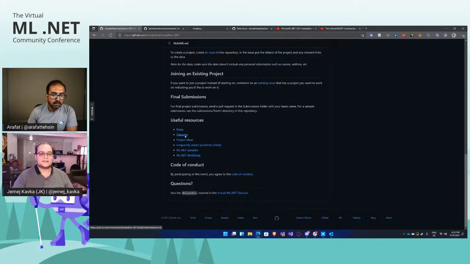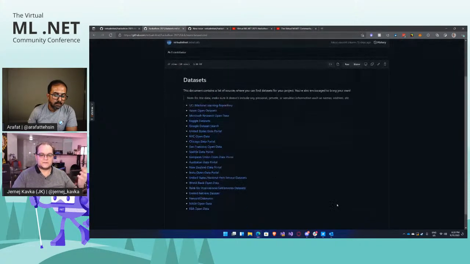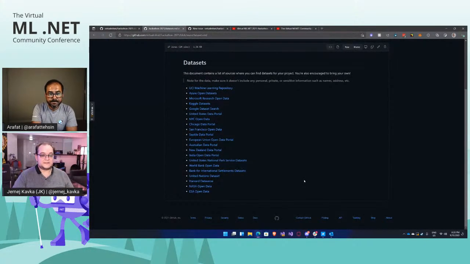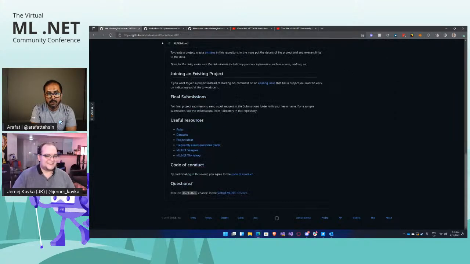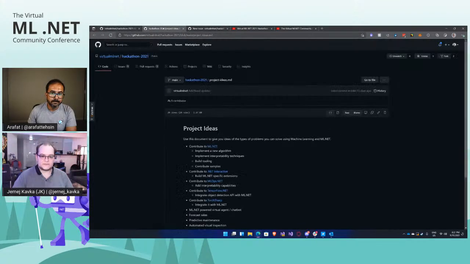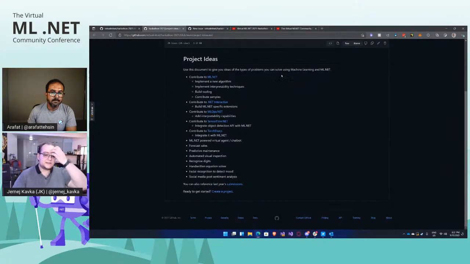We also have datasets. Here are a couple of websites where you can get various different data. For me and Arafat, the Australian data portal would be very interesting to look at. And then what we also have is project ideas. Some of them were already prepared by the team. You can have a look into them. We have forecasting sales, predictive maintenance, automated visual inspections, and a couple of others. So quite interesting scenarios.